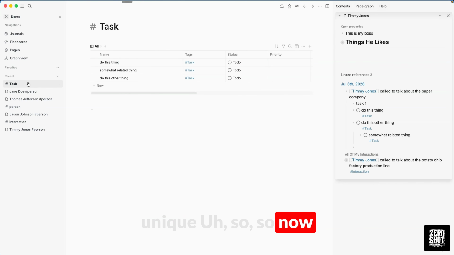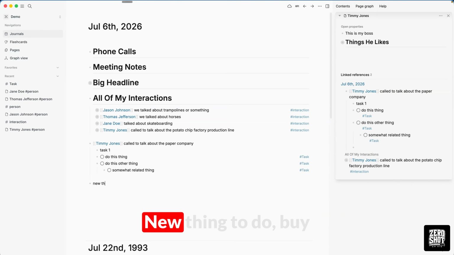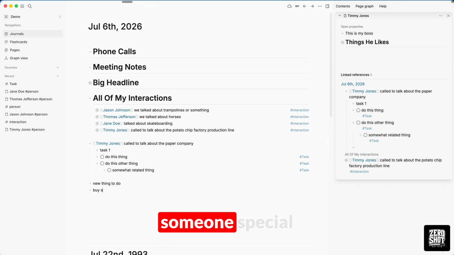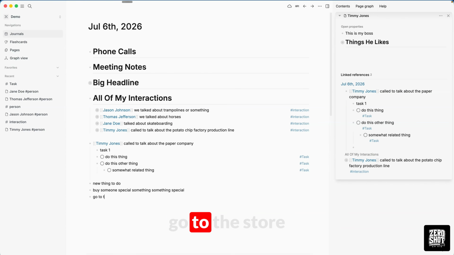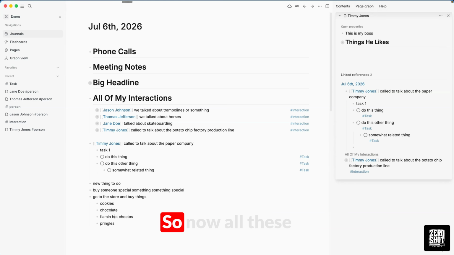So now imagine you actually have real tasks in here, and you're just going about your day. New thing to do: buy someone special something special. Go to the store and buy things: cookies, chocolate, flamin' hot fries. Nope, flamin' hot Cheetos, Pringles. There we go. So now all these are to-dos.